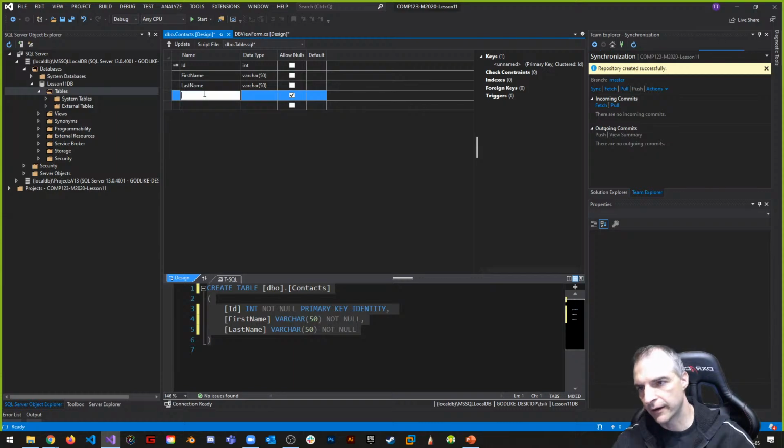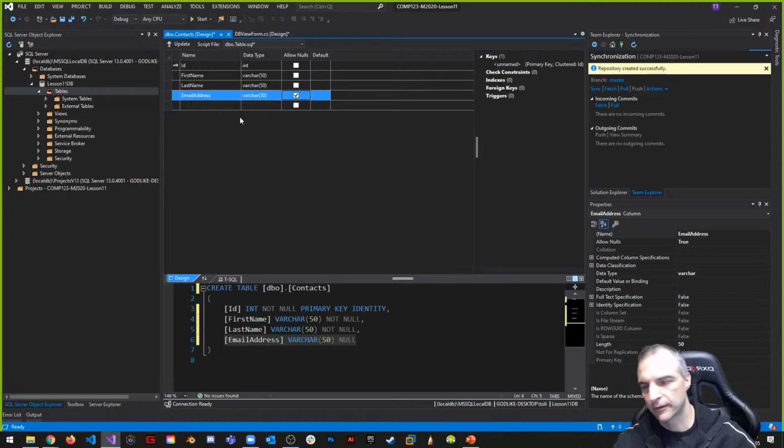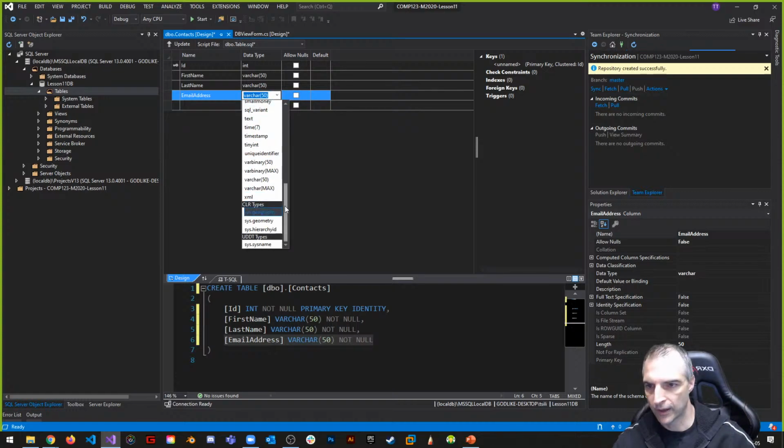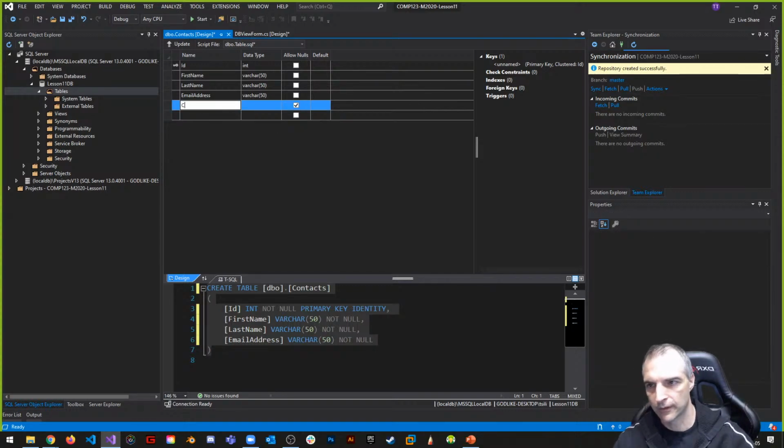We want to also add in their email address. Again, we want to make it varchar 50, to give us enough space. Allow nulls? No. There's other options, by the way. We could put in other things in here. Be careful. Whatever you put in here is going to be validated, and if you put in a wrong option, then you'll have a weird validation error. Okay. Email address. We're also going to put in a contact number. So first name, last name, email address, contact number.